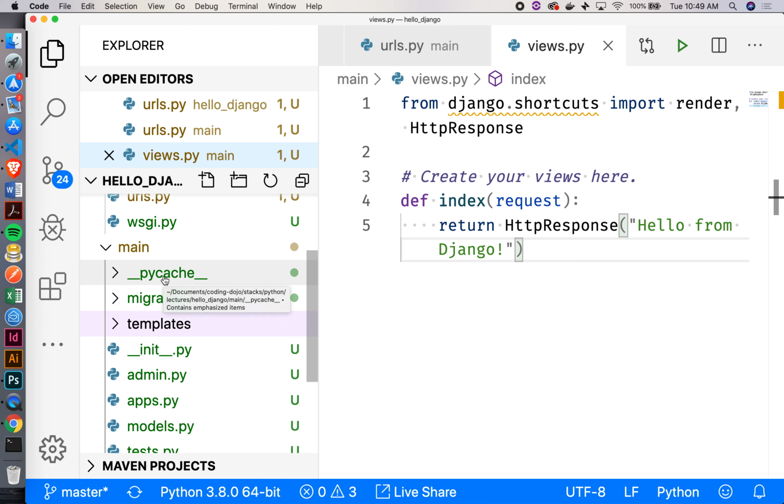Wait, say that again? Oh, it didn't actually create that directory for us? Yeah, come on, Django. Well, maybe I just want to return a bunch of HTTP responses, right? Maybe I didn't need that folder.